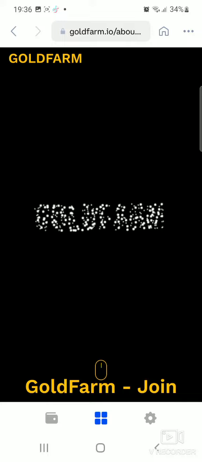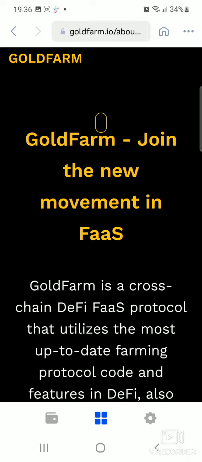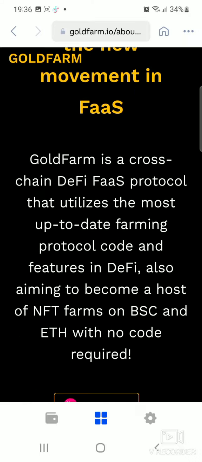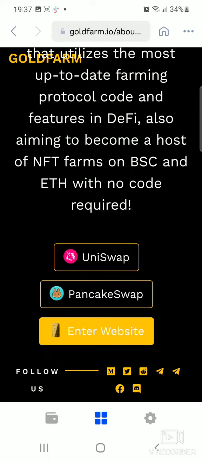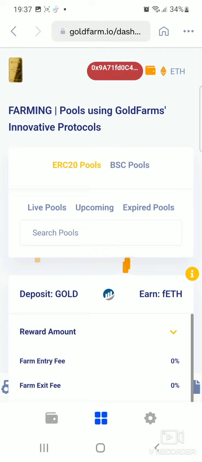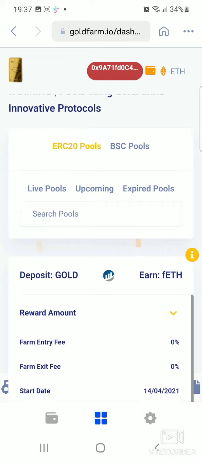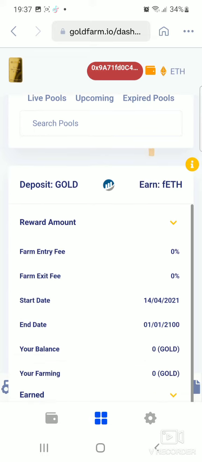And then you have to scroll down on the website. Scroll down. And then you can see Uniswap, PancakeSwap, and enter website. You click on enter website, the third option. And then it synchronizes goldfarm.io website on the Coinbase wallet. So at this point you have linked up the goldfarm.io on the Coinbase wallet, and then you can do your cryptocurrency farming at this point.